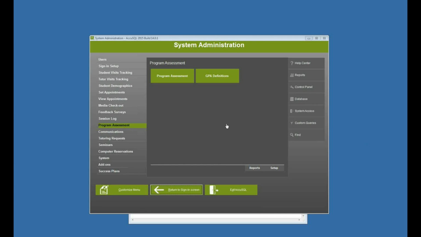Let's learn how program assessment works in AccuTrack or AccuSQL. Program assessments are entry and exit level grades that you can enter into the system via an import or manually. Then you can run various reports to look at the success of your center based on the students that have visited. Based on how many visits they've come into the center, you can determine if their grades have improved, thus showing the effectiveness of your center.